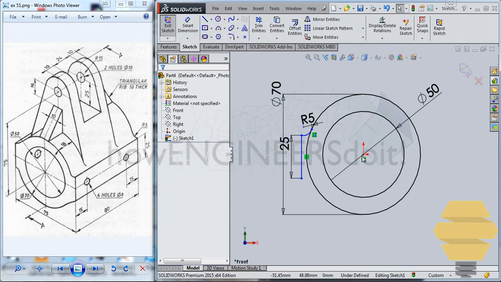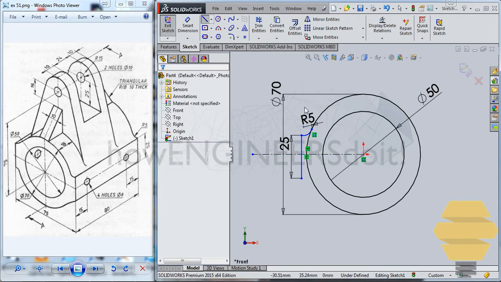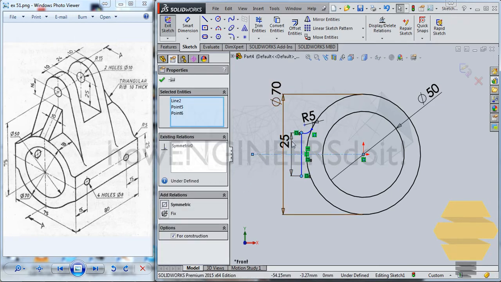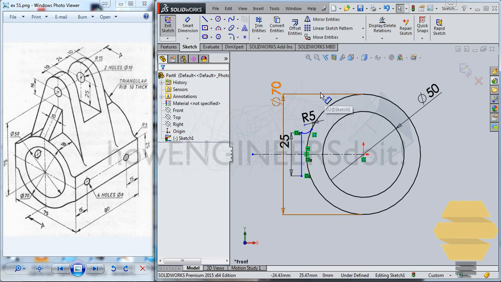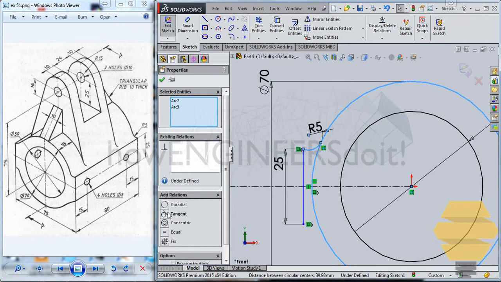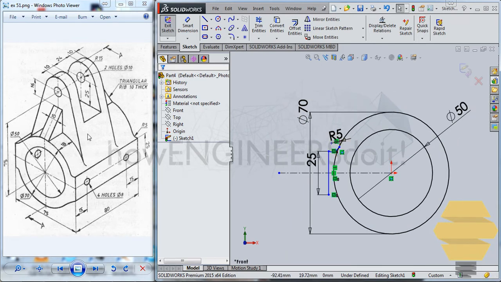And also let's draw an axis line, and let's put these 2 points symmetric, tick mark. And also let's make this arc tangential to the circle, tick mark. And this line is at a distance of 75 by 2, so this line is at a distance of 75 by 2.